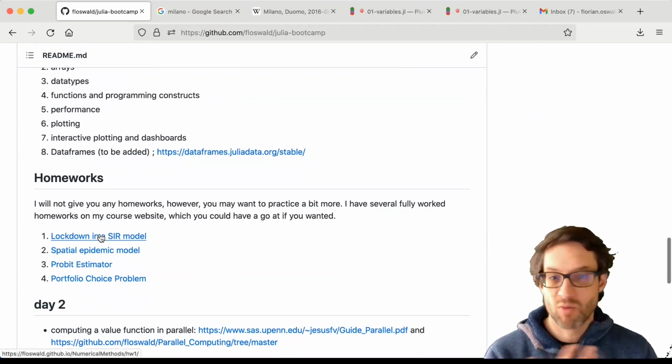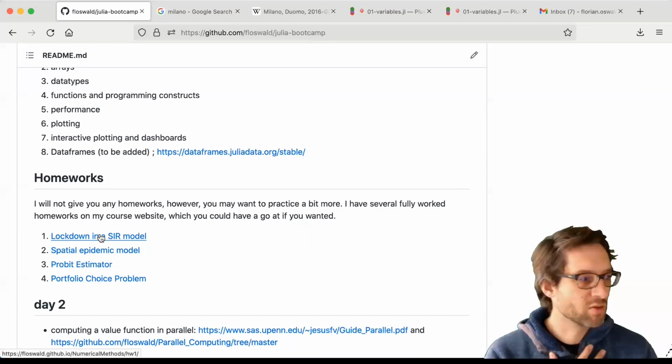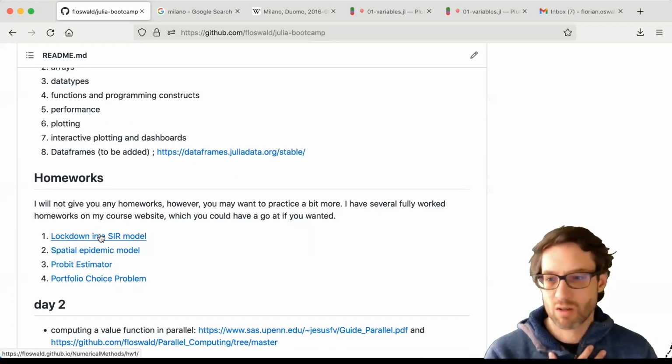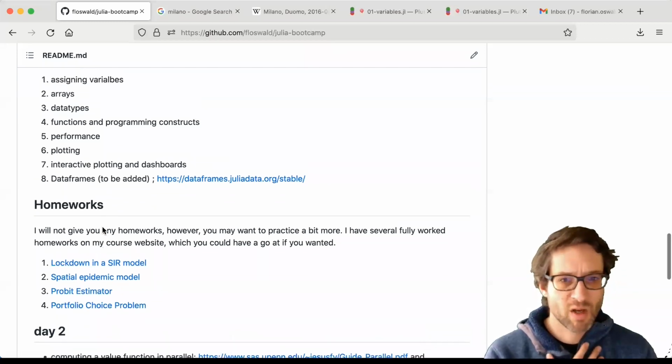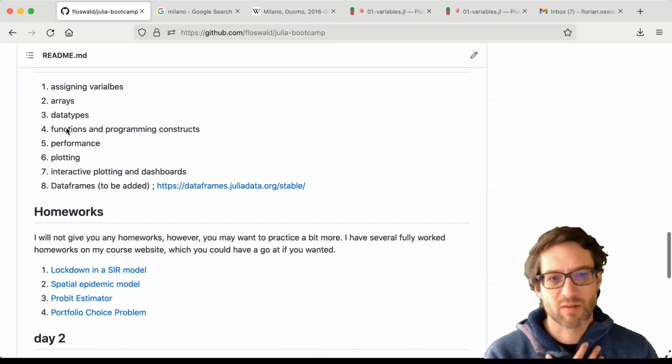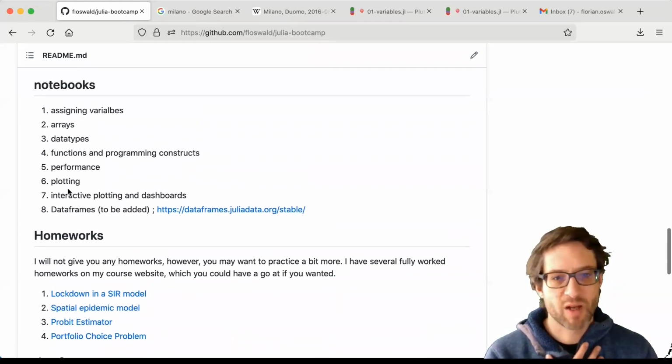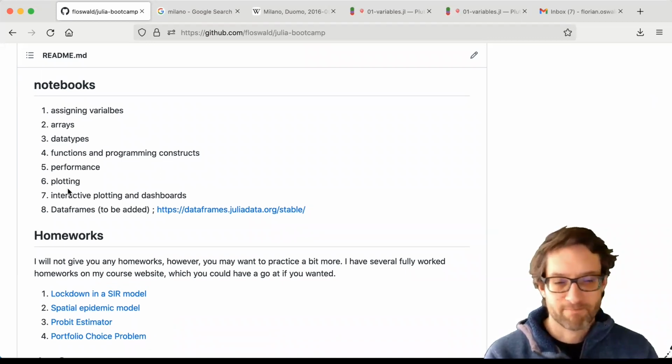For example, some homeworks. If anybody wants to do more exercise, here are some homeworks. This is kind of the plan of what I prepared anyway. I don't think we're going to make it through everything, but fine. Got to be ambitious, right? So it's all there, and so that's it.